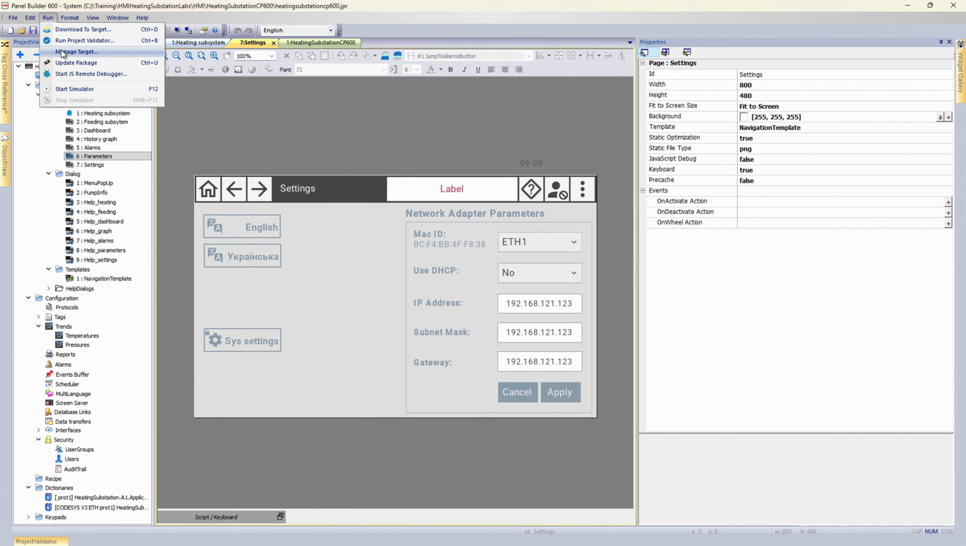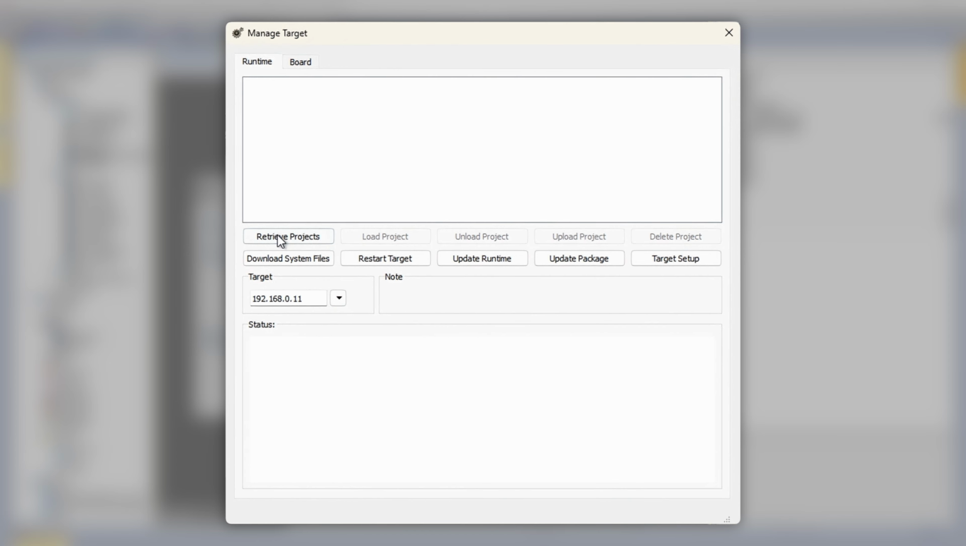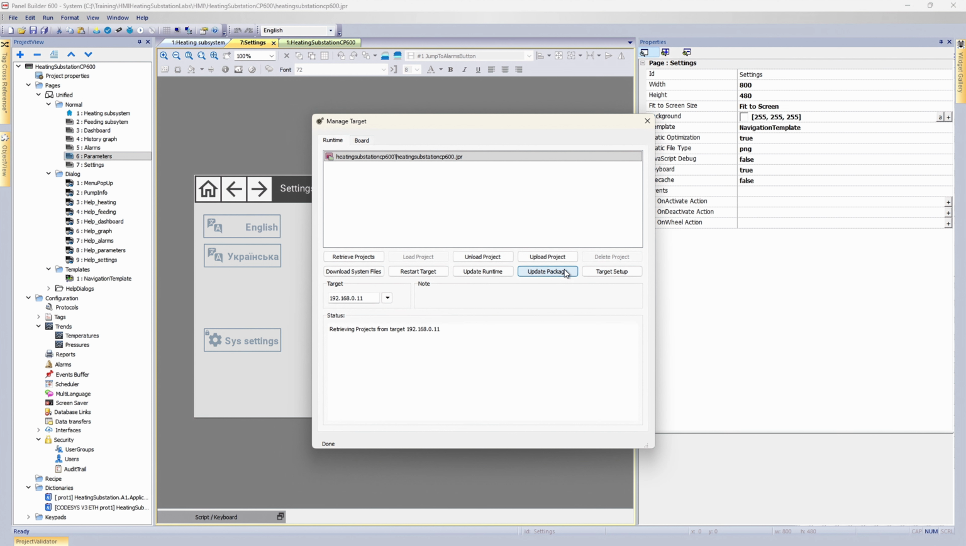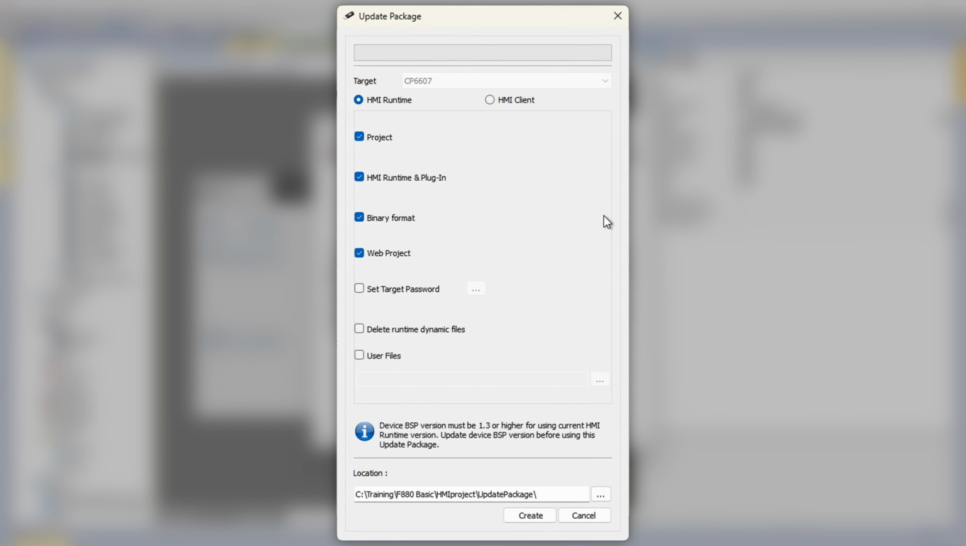If you go to Run, Manage Target, we've already seen this window during runtime installation. You can click Retrieve Projects and software will show you the list of projects downloaded to the panel. There is still only one. We can unload this project, delete it, or upload it back to the PC, which sometimes could be a life-saving option. Update Package brings up additional pop-up, which helps to generate files and folders for USB drive.